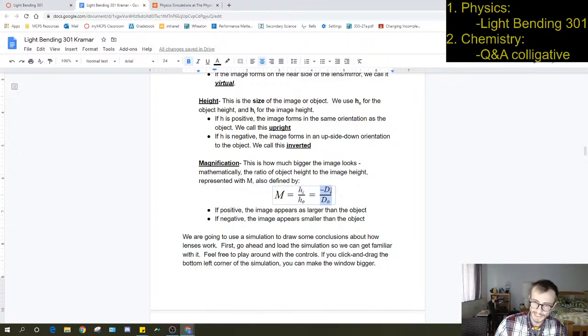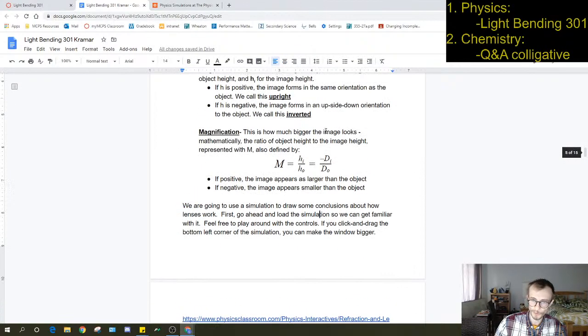Alternatively, the distance that the image is from the lens divided by the distance of the original object from the lens, that's also going to give you the magnification ratio, I believe. There was a typo in this earlier. I think that this originally had HO over HI, so you may need to fix this if you already made a copy of your own.